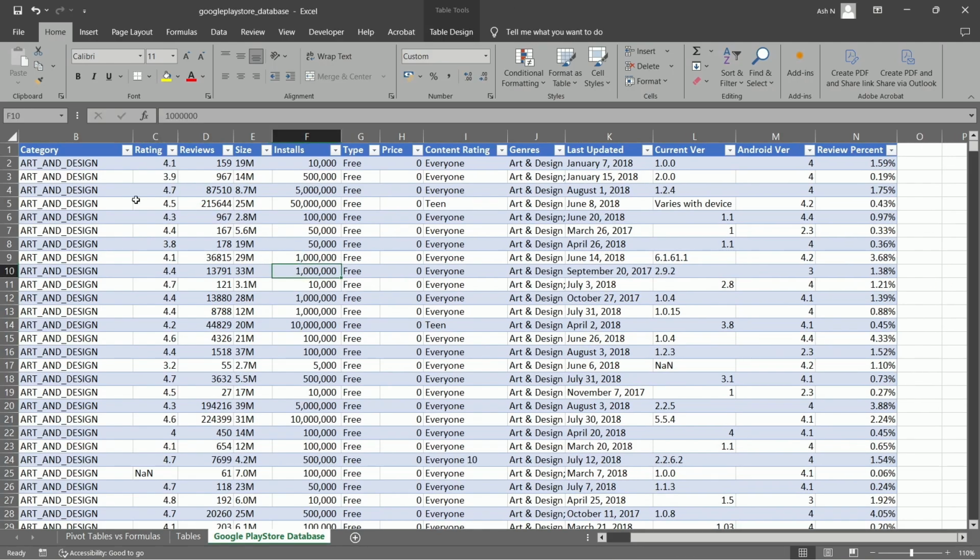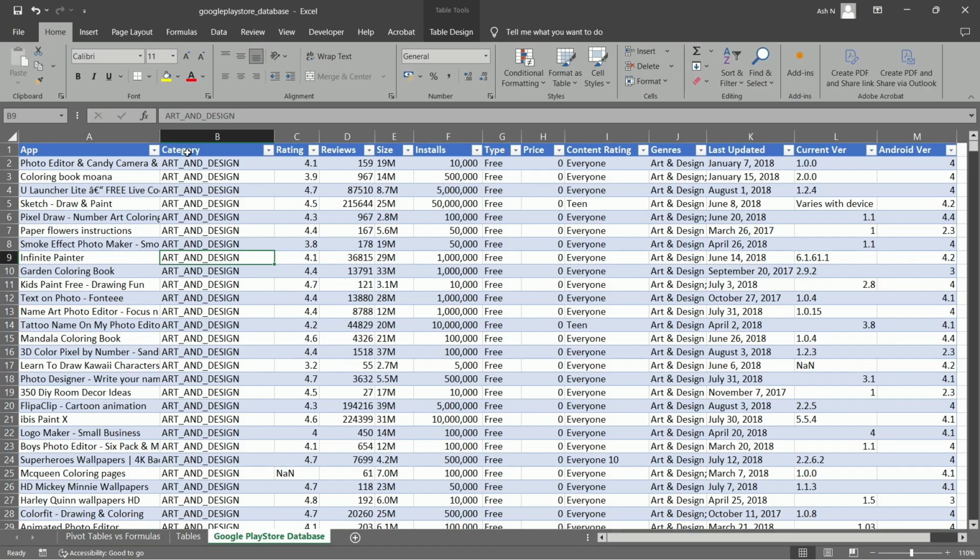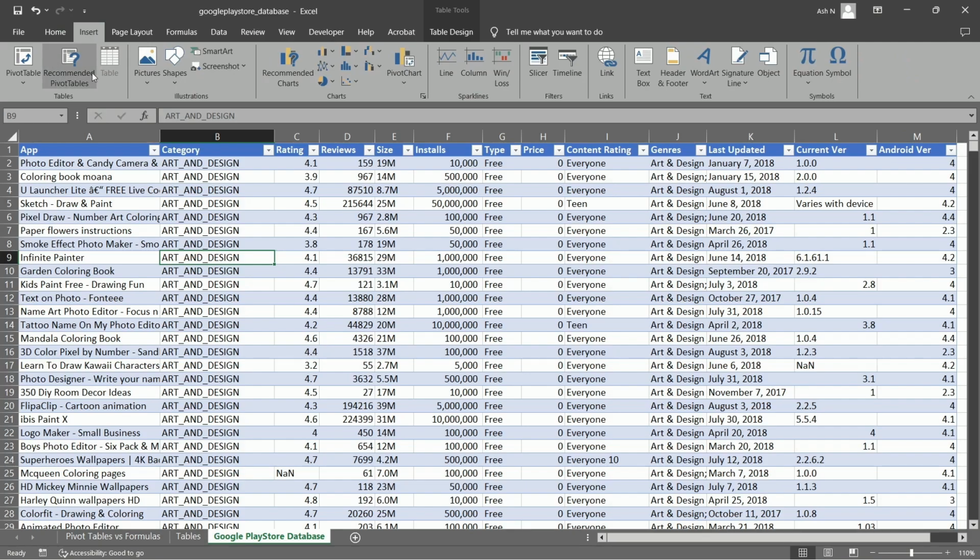So now let's convert this table into a pivot table. I'll quickly remove review percent. So now let's convert this data set into a pivot table. Let's go over to insert. And now there are two ways you can do this. You can go to recommended pivot tables or just select a pivot table.